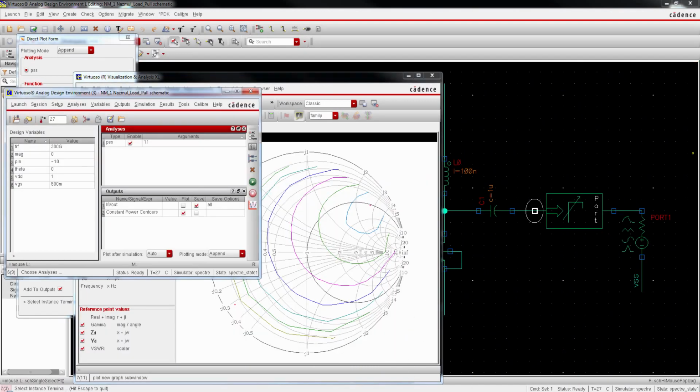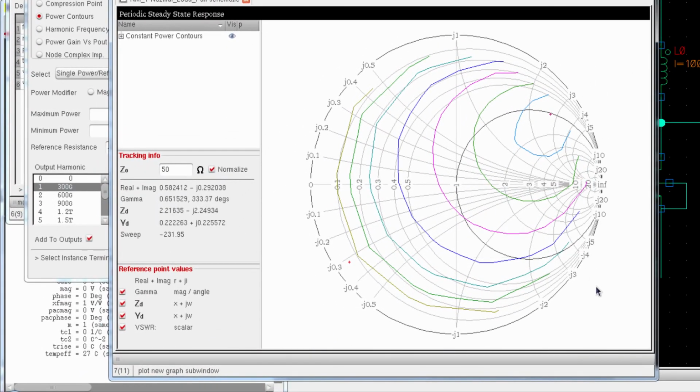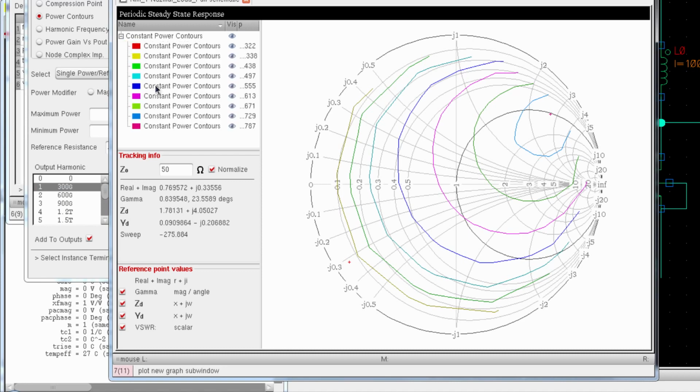These are the constant power contours. On each line, the output power remains constant. And this is our optimum load impedance, Zopt. And with this load impedance, we will receive maximum output power. And you can check each contour information from this panel. And you can see the corresponding power at each contour.